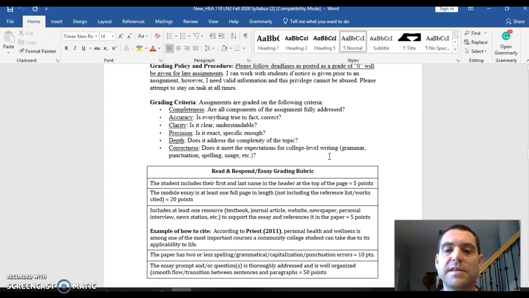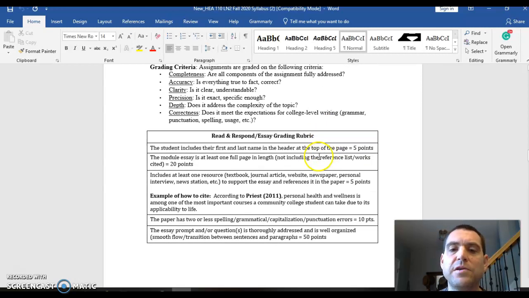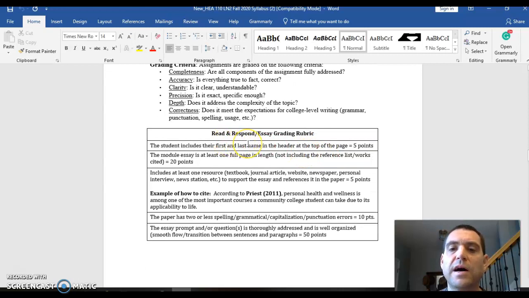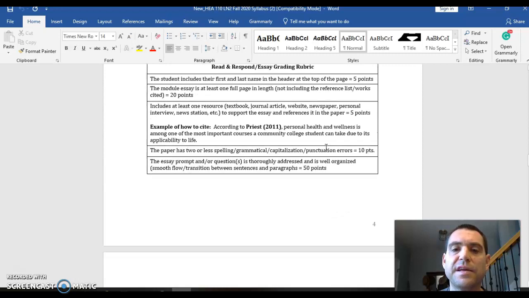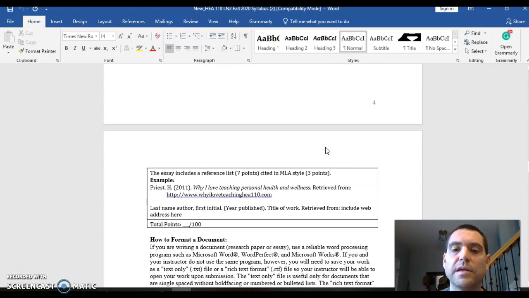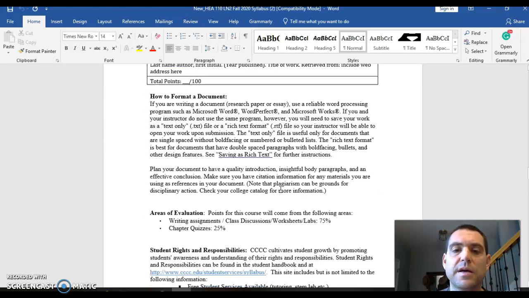With the assignments in the class, every week you have a writing assignment. Really important that you pay attention to the read and respond essay grading rubric here. If you're going to cite any materials, even from our course textbook or any outside sources, you're going to need to follow this, and you're going to need to cite it appropriately. This is an example of an MLA style citation here.